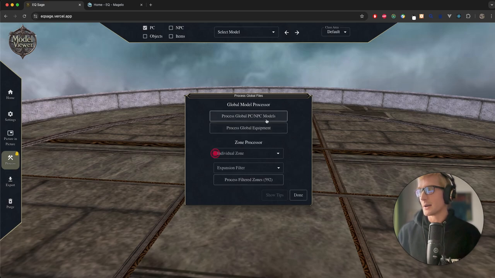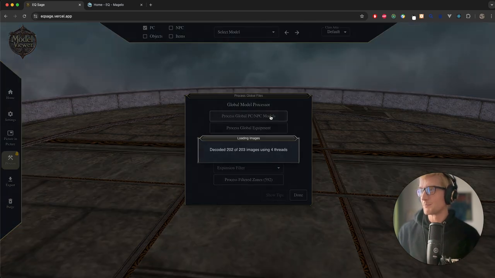The first button here processes the global models, and this is stuff from global CHR, and these are all the PC models, NPC models, and everything. Not all of them, but most of them, the global ones that we are familiar with for all the PC characters at least. So I'm going to go ahead and start doing this right now.